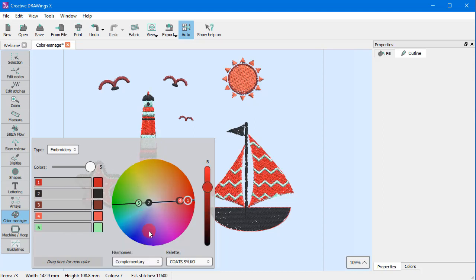If you select complementary, the colors are split into 2 opposite colors. The rest of the options work in the same way, but each one has a different way of setting design colors.